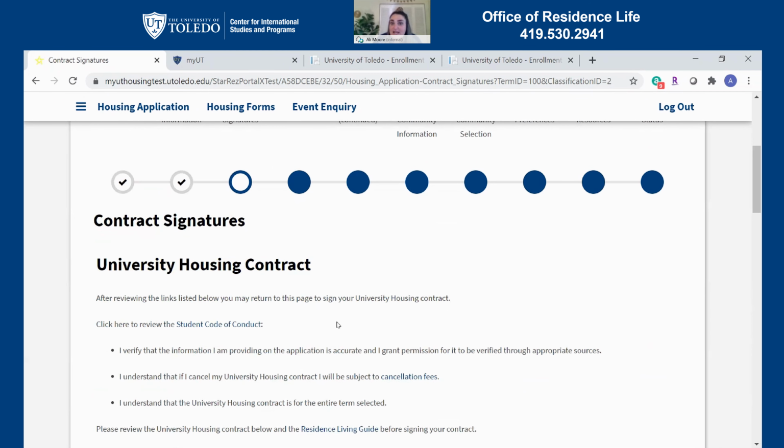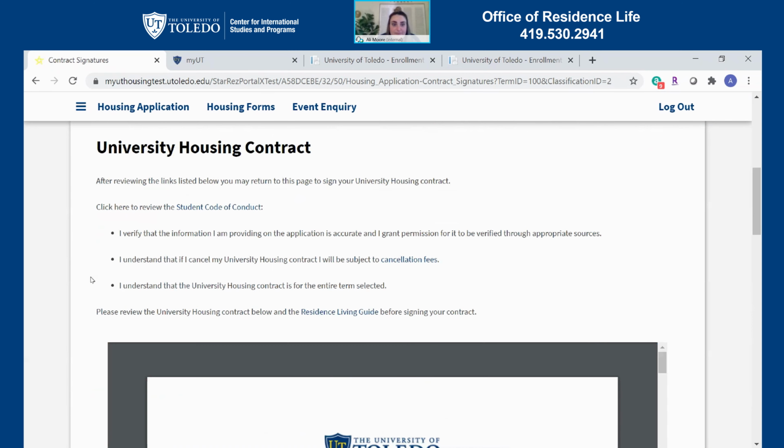Our next page is the contract. So we have the university housing contract here, as well as some links that you're able to review prior to signing. So if you click on this right here, this is the student code of conduct. That'll tell you all the different policies and whatnot at the University of Toledo. We recommend you review all of that information.